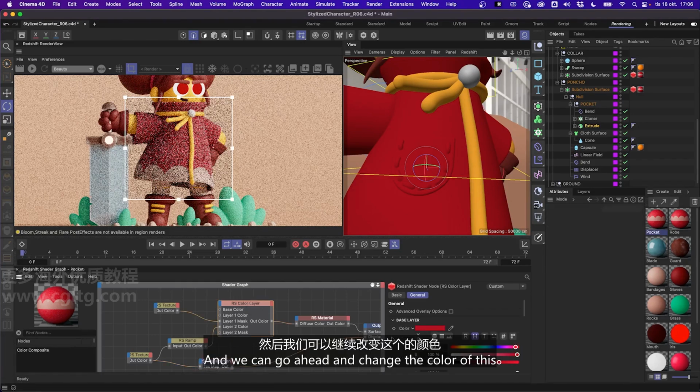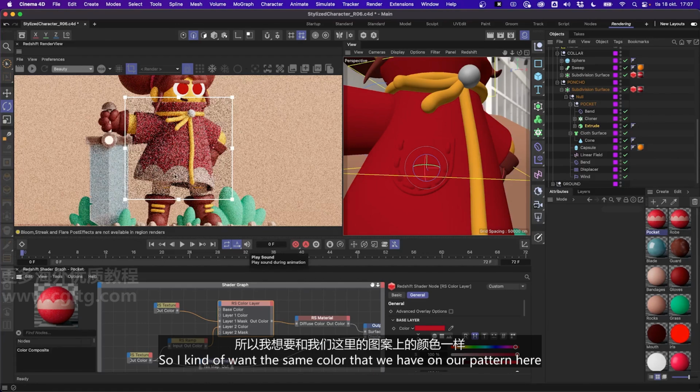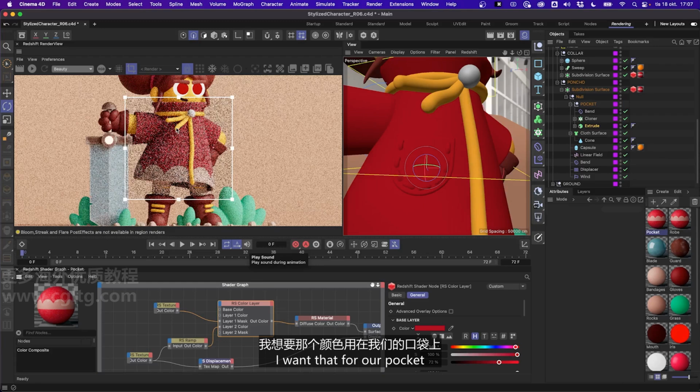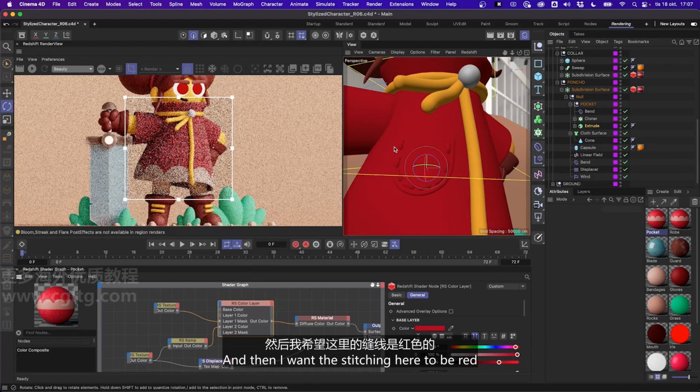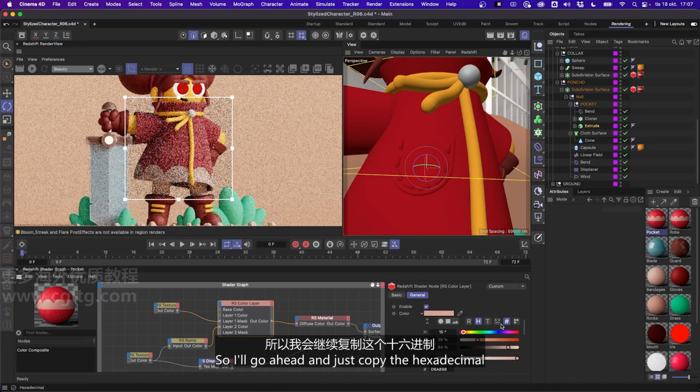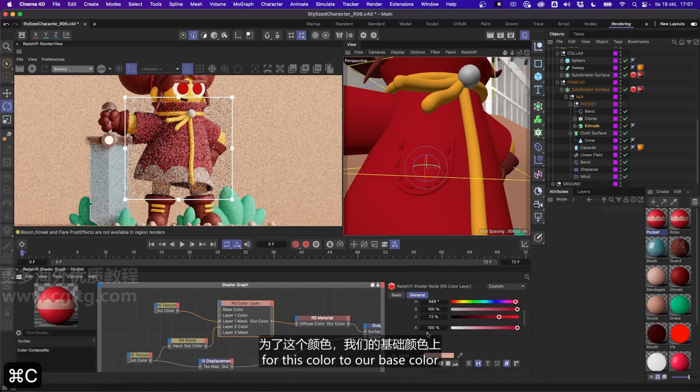And we can go ahead and change the color of this. So I kind of want the same color that we have on our pattern here. I want that for our pocket, and then I want the stitching here to be red. So we have some color contrasting going on here. So I'll go ahead and just copy the hexadecimal for this color to our base color.